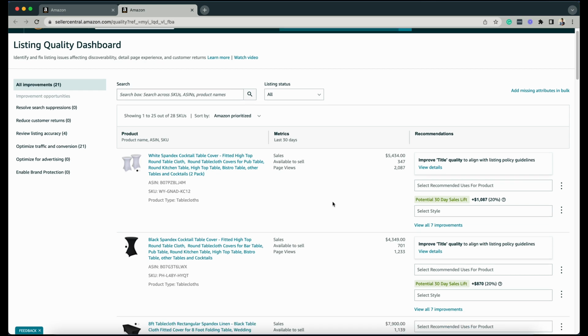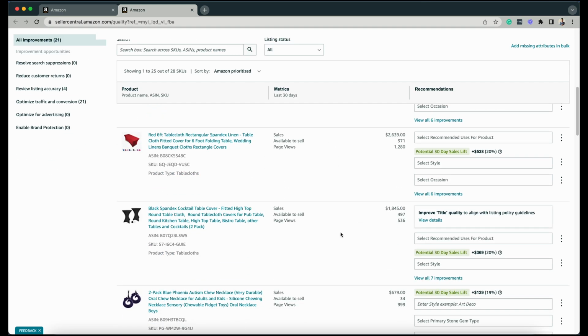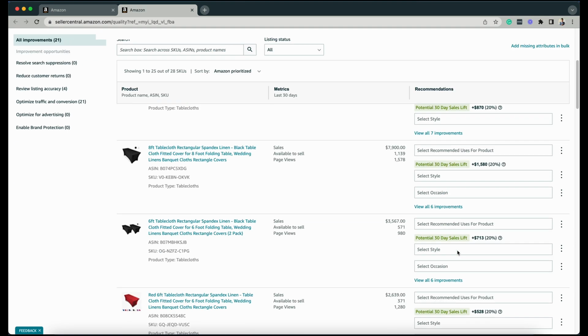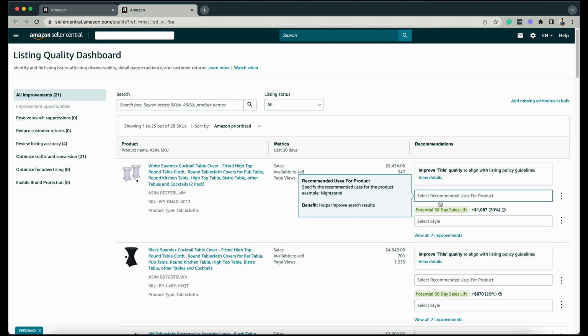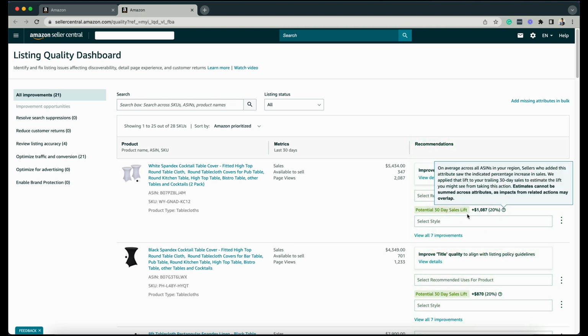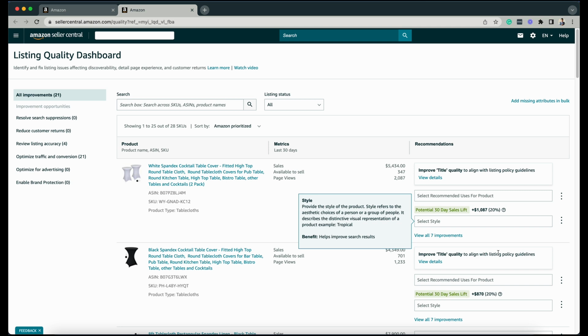We'll just go through one item. Choose the listing that you want to improve. On the right column of the listing, you will see the recommendations. Again, these are recommendations and prospects. These are not guaranteed outcomes. We have 7 improvements that we can do to our listing. Let's see if those are applicable to the listing.